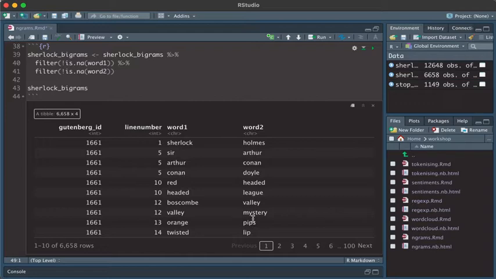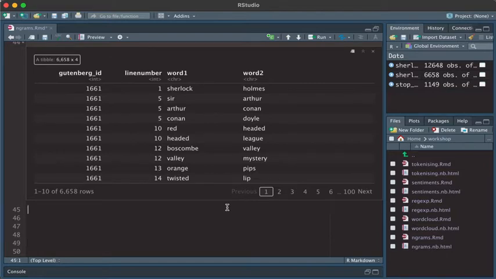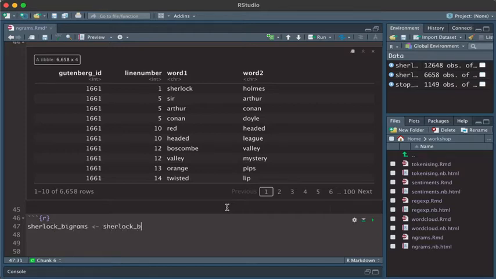Now separate is how we separate one column into two or more. Unite is the function we use to unite two columns into one, or indeed more than two columns into one if you wanted to. So again, we're going to take Sherlock Bigrams. We're going to create it from Sherlock Bigrams, but now we're going to pass this through the unite function.